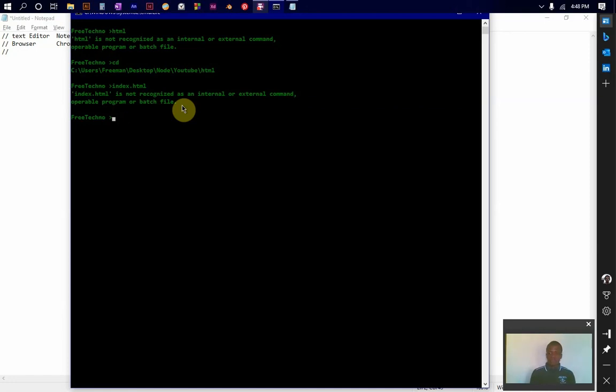Otherwise, what I'm going to do in here, I'm going to create my own file and I'm going to call it index.html. Remember that the folder that I'm in is this folder: desktop, node, YouTube, and HTML folder. So I'm just going to create a file in here, and I'm going to call it index.html, right?